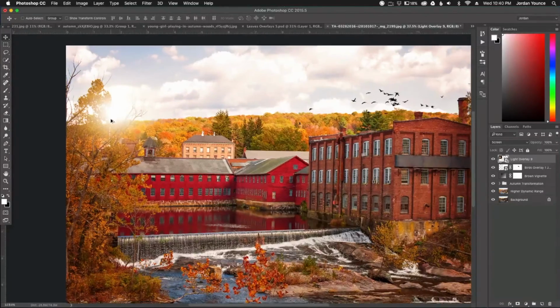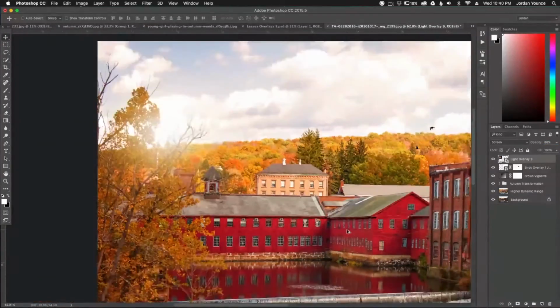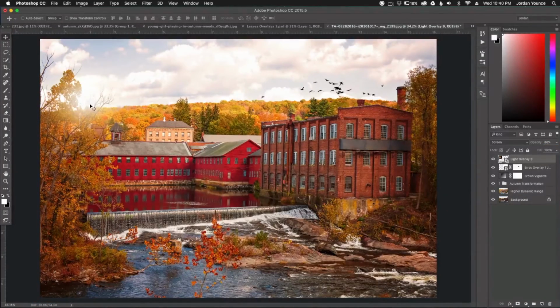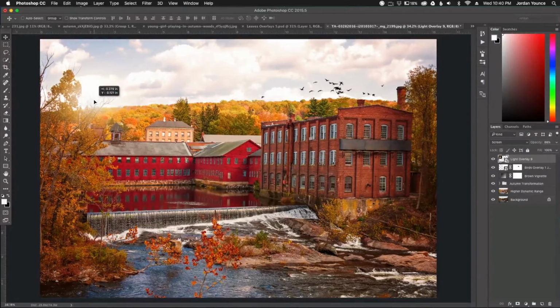So if we want to back it down a little bit, like most of the other adjustments, we can take the opacity and back that down. If we look at it for a while and we don't like it, we can always move it over. It can go anywhere in the photo just because we removed all the black in the photo. So I'm just going to leave it right there.